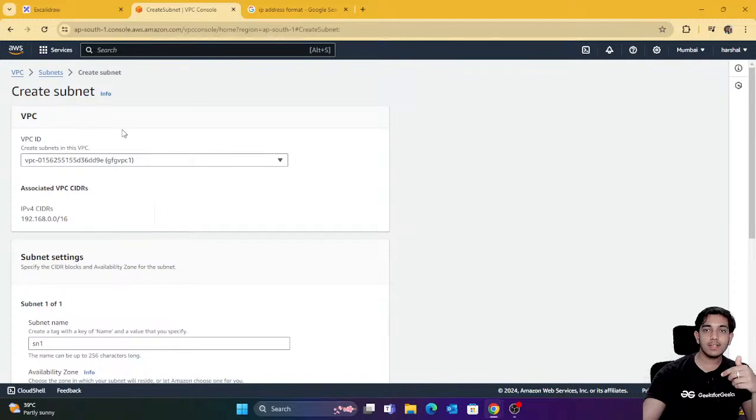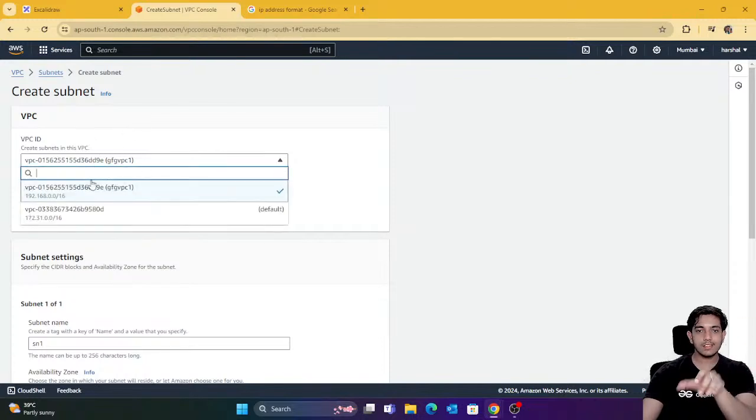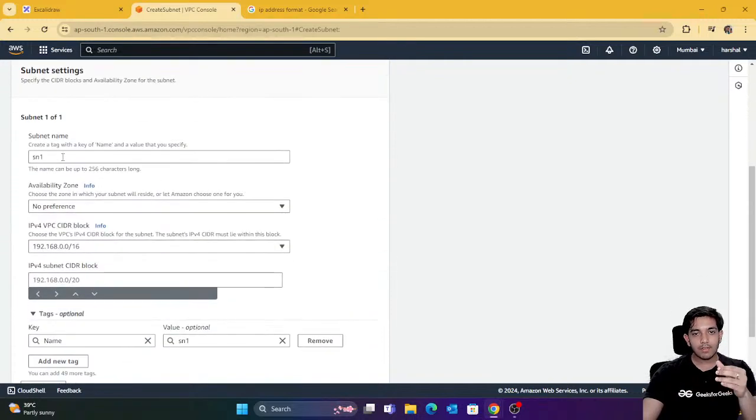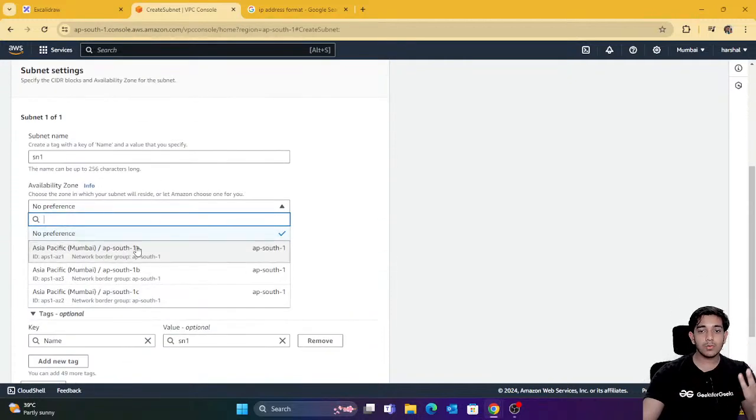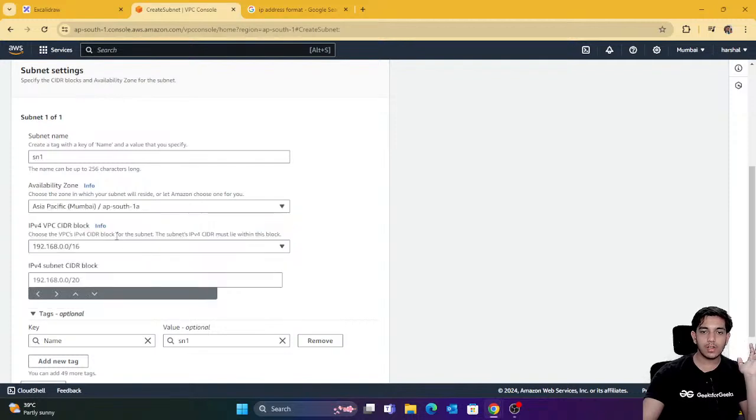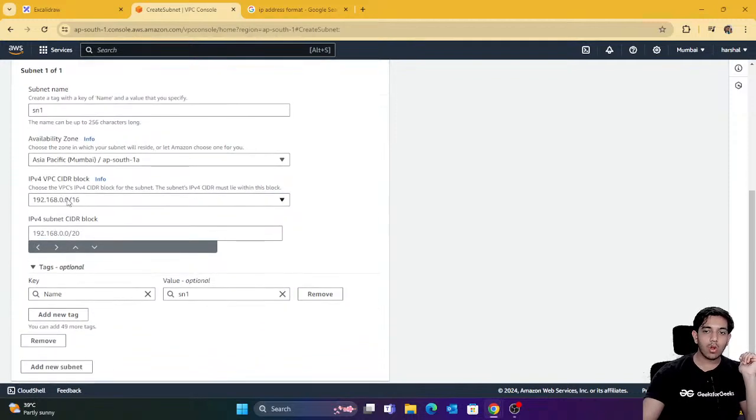But now if I talk about a subnet, we have to pick the availability zone. So for which VPC? You can see this is the VPC. In this VPC, I have named the subnet. Which availability zone? Suppose I'm gonna say that this subnet is gonna be in this availability zone. Now automatically the block would be allocated.